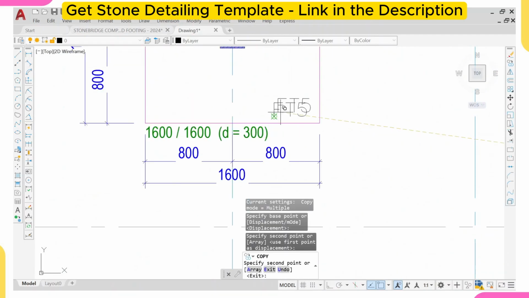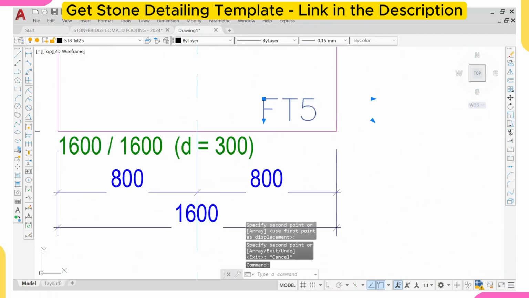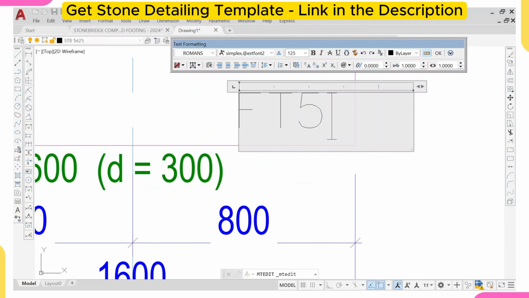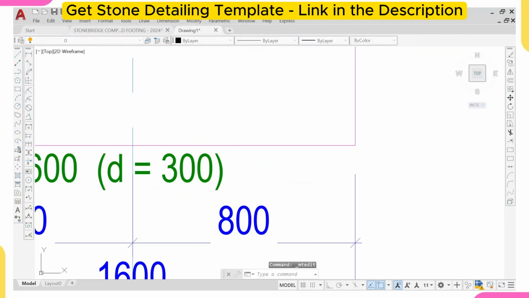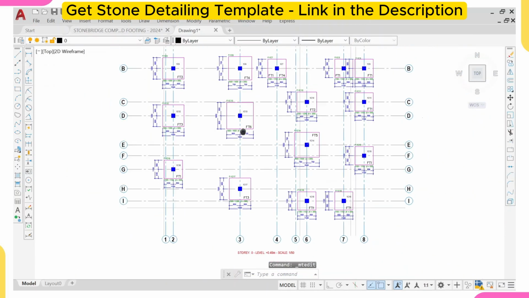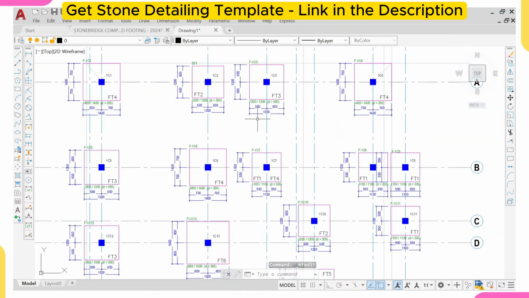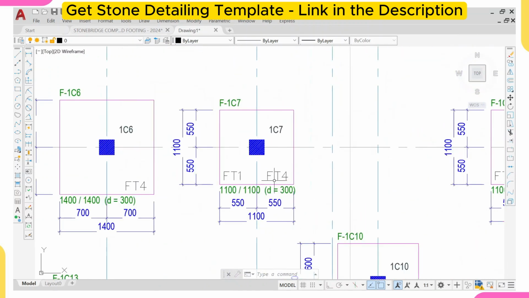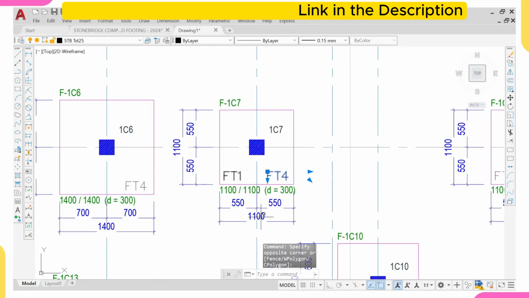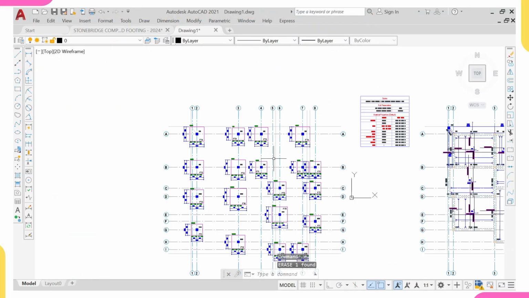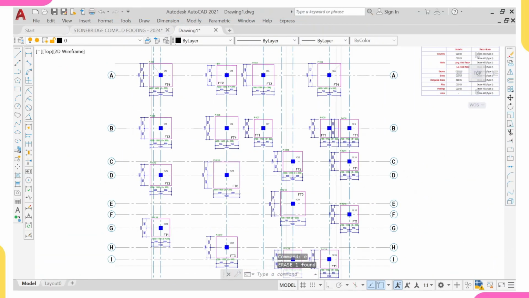I'll place it here, then escape, then double click on this, then I'll now change it to 6, enter. So this is the only 1,600. So if you can look now, we have successfully dimensioned. Wait, I made a mistake here. So this should be 1,400. This should be footing 1 because it's 1,100. So I'll click on E, enter. So I think we have successfully labeled our footing.